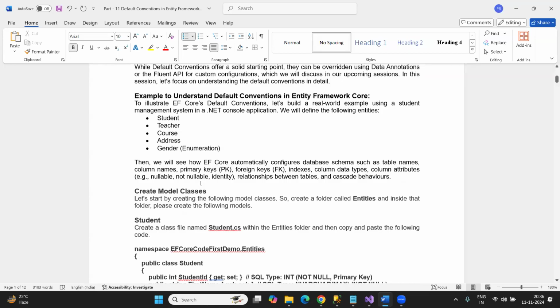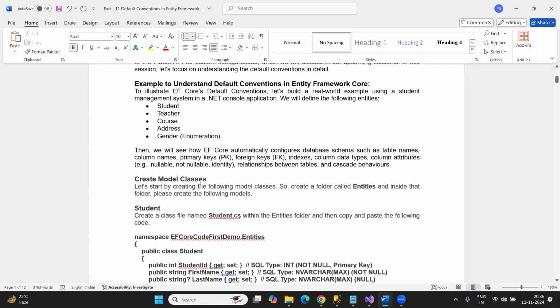Now, let us try to understand the default convention with one real-time example. Basically, I'm going to create four entities: student, teacher, course, address, and one enumeration. This enumeration is going to be used within the student and the teacher entity to specify the gender of the student as well as the gender of the teacher.